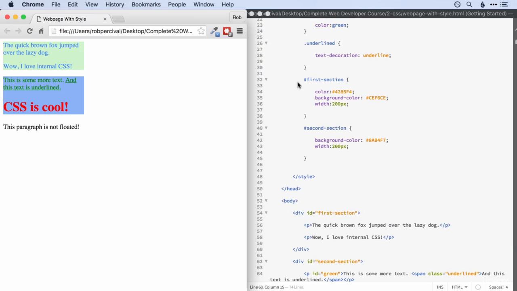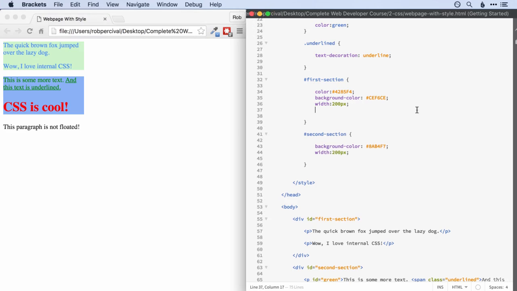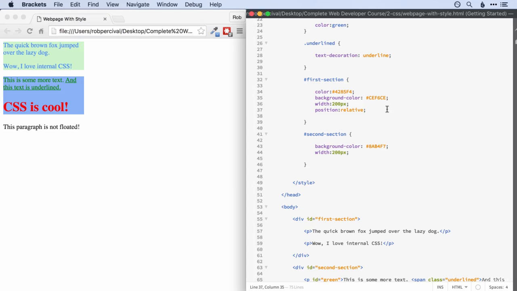So remember, the first box is our first section here. First off, we tell the browser that we're going to be positioning this div. And we do that by setting the position to relative. Relative positioning means that we're going to be positioning it relative to where it would otherwise be. So at the moment, if we just take a look at that, that doesn't change anything at all because it is where it was, if you know what I mean.